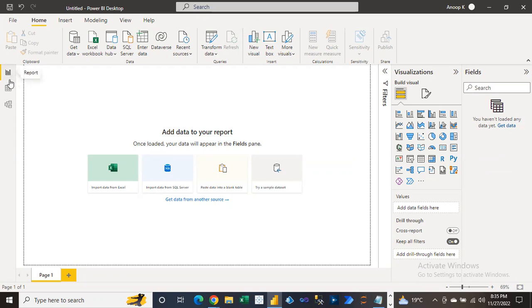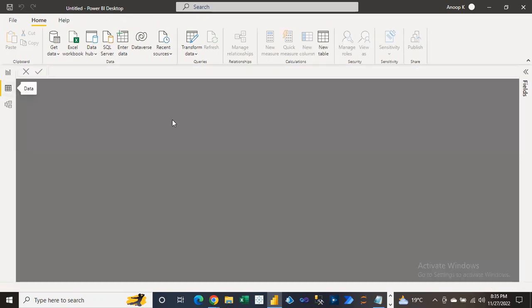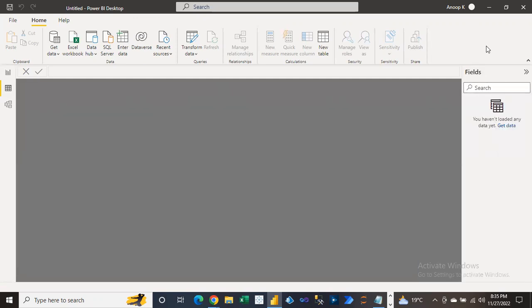Now on the left-hand side, the second item is known as data. Once you click on this data, you will see the data which you have imported. For example, if I look in this field, as of now I have not imported anything, so it is completely blank. But if you have imported a data set and you select it, you will see what data exists in it in this grayed-out area. Once you import the data, it will be available here.